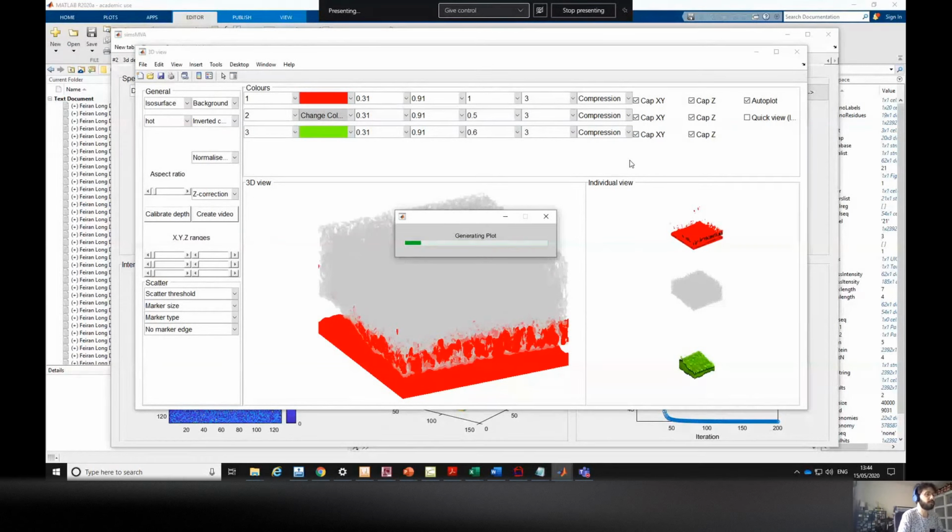Yeah, you can see the larger it is, the longer it takes. It depends on your graphics board as well.